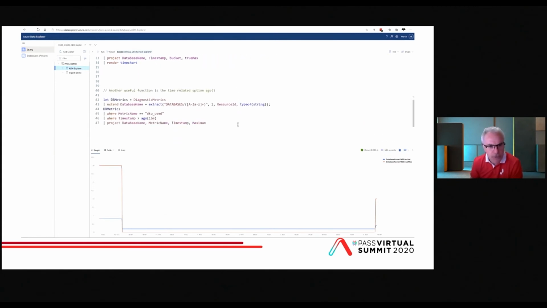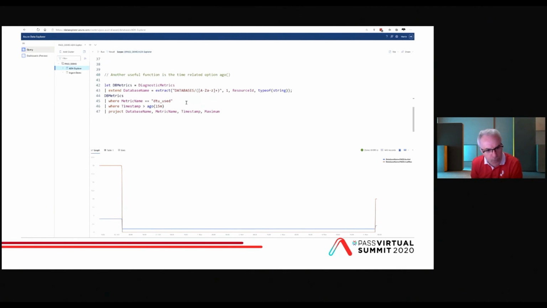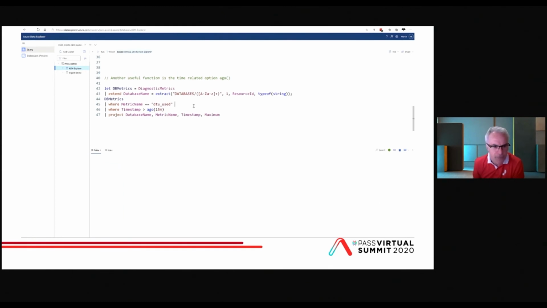And the last function I want to show you here is the ago function. Again, another really, really useful one, which works based upon the time of execution of the query. In this example, we'll say give me everything for the last 15 minutes. So I'll run that, and I get my last 15 minutes' worth of data coming back from the table.